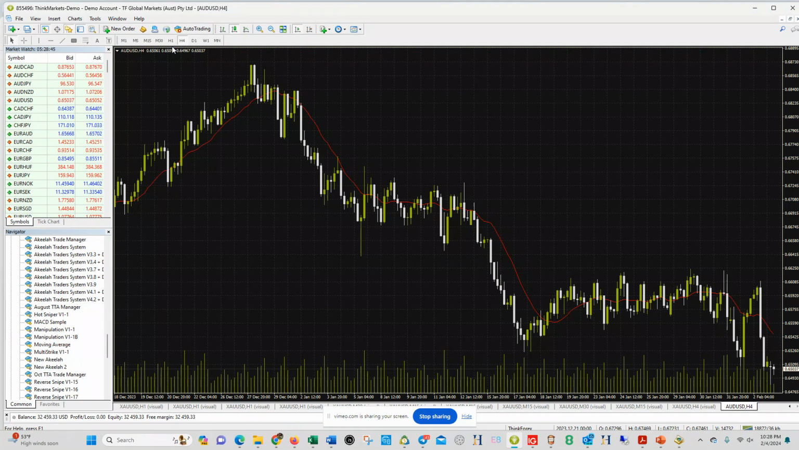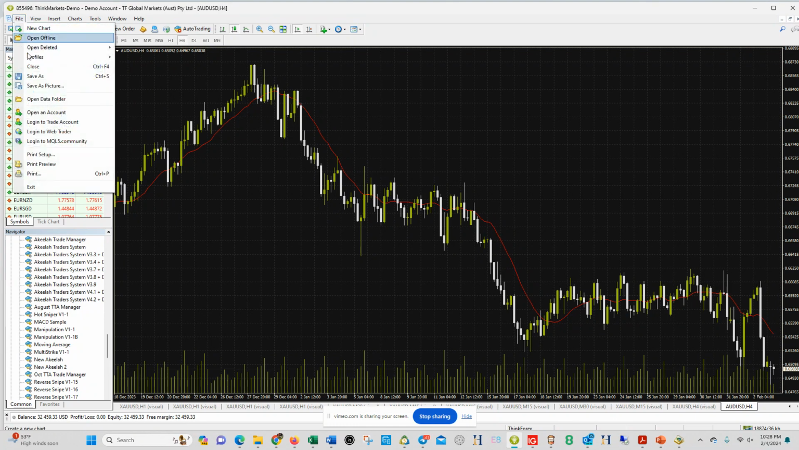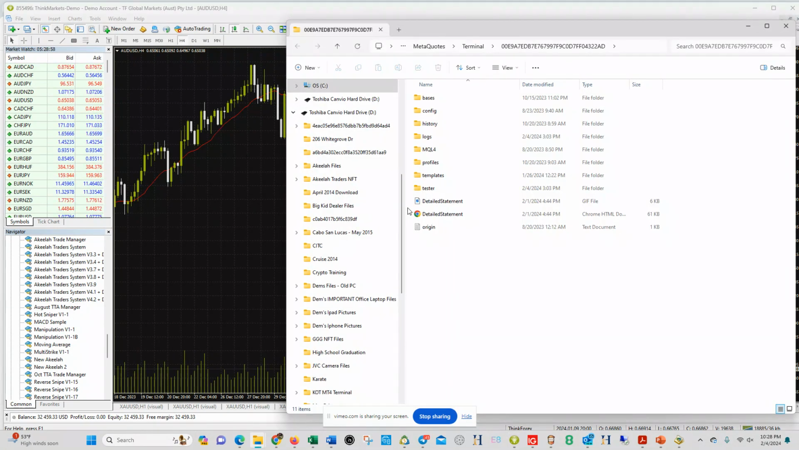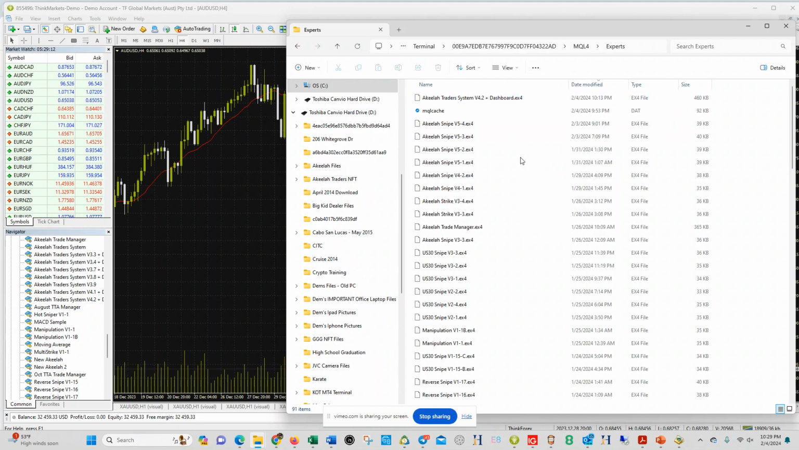So, once you're into your MT4 account, you're just going to go to the Open Data folder. You should already have the file that we sent you, your installation files with the trading system on it. Wherever you had that file saved, save it somewhere on your computer. Then come here to your MT4, open up the data folder, go into the MQL4, and then go to the experts folder. Once you're inside the experts folder, just paste that Akeelah file that we sent you here.